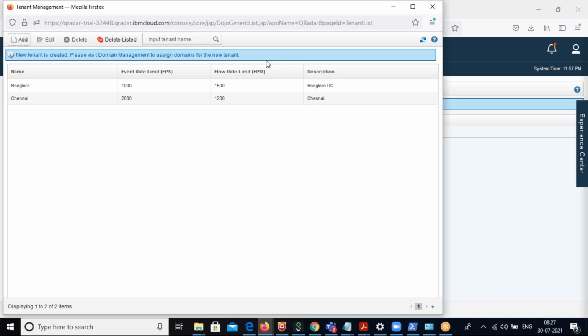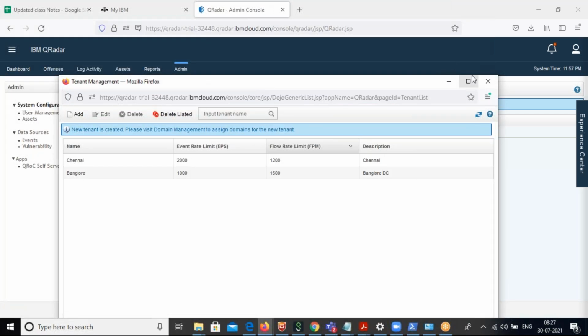But in IBM QRadar, tenant management is a distributed deployment of our office. Whenever you want to add those logs, EPS or flow rate, FPS. This is called EPS, and FPS we can also make, but they are making it as a flow rate limit per minute, 60 seconds. Okay, this is the tenant related management.